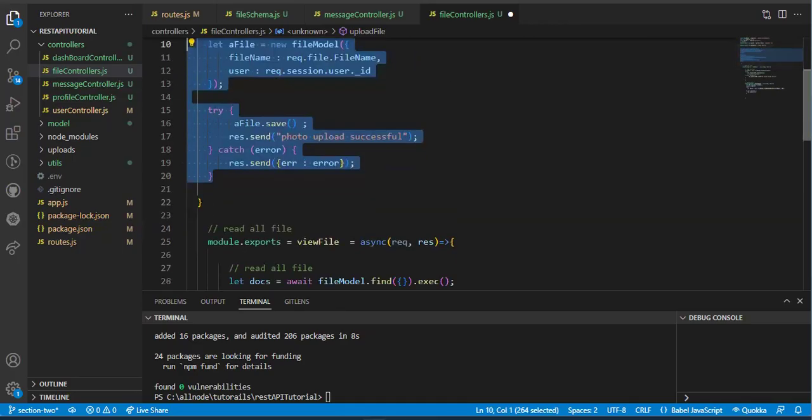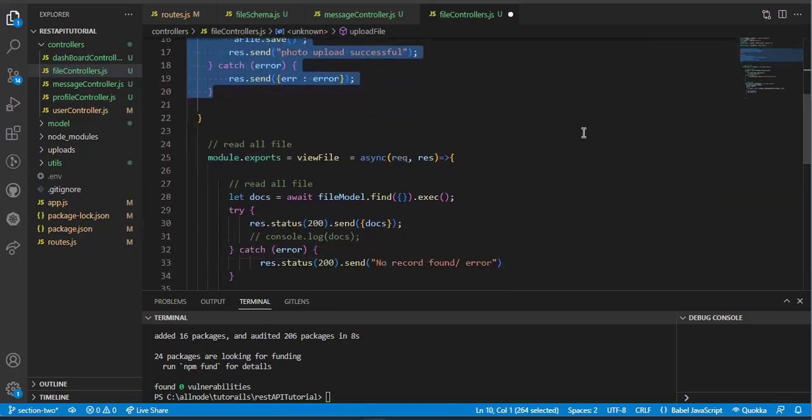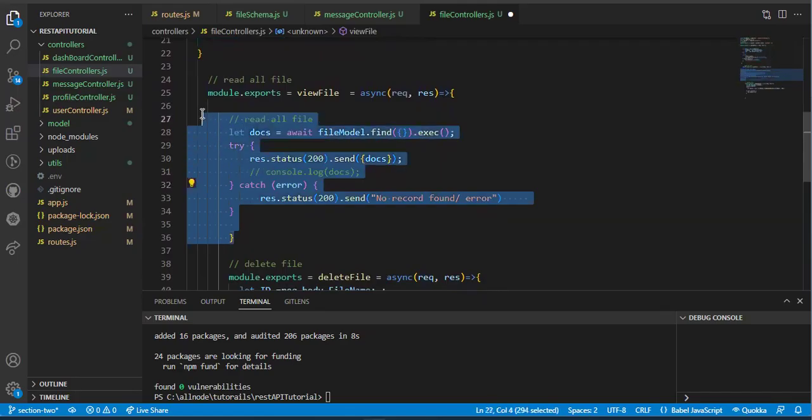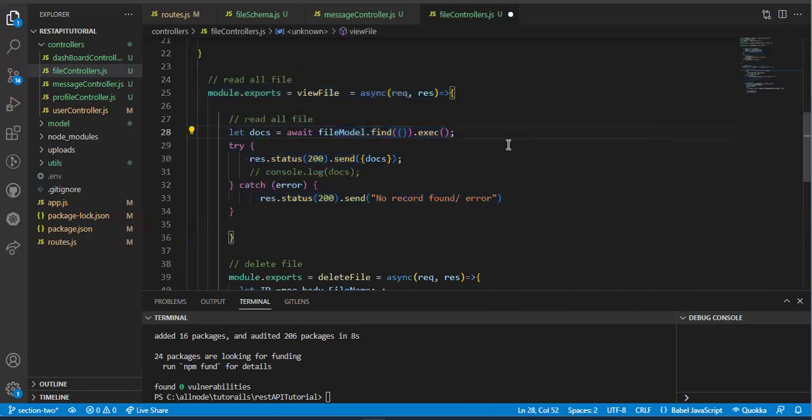All these are very simple stuff that you can do. Then this is just to read all files. You want to get all the files that are there. You can also decide to read a single file. Well, I'm not doing that. You can add that to your own controller. Is that okay? To read all files, very simple. Just the way we've been doing, we just find all, and boom, we are good to go as well.